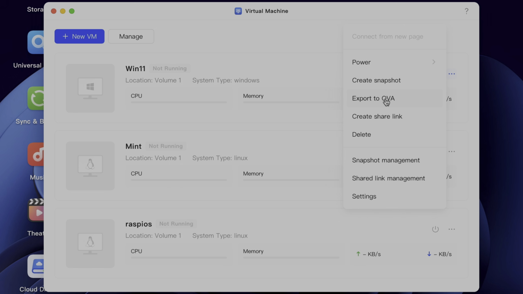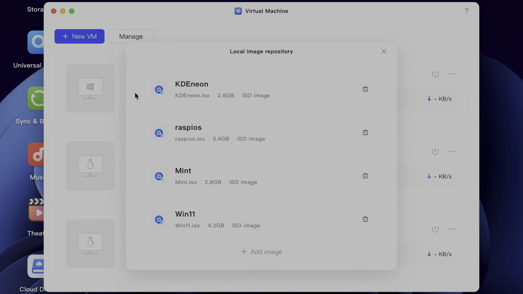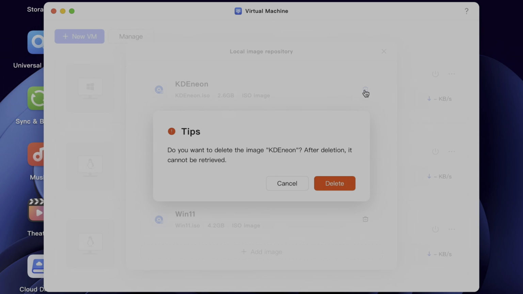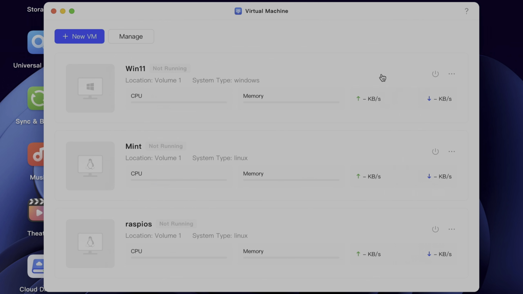So you can export to OVA. That's the bit that it's asking for when you do a new VM. So you can basically back up this operating system as a clean install and then reinstall it if you want to play around with something. So image. Oh yeah, so here's the ISO images. So I could delete KDE Neon because I'm not going to do that again on the VM. Yeah, it's just really logical.